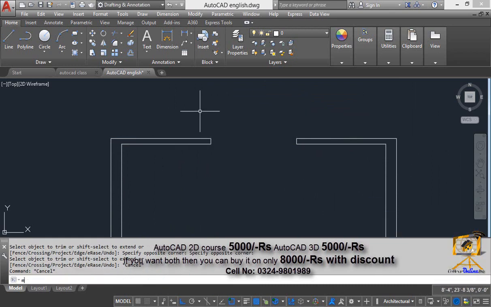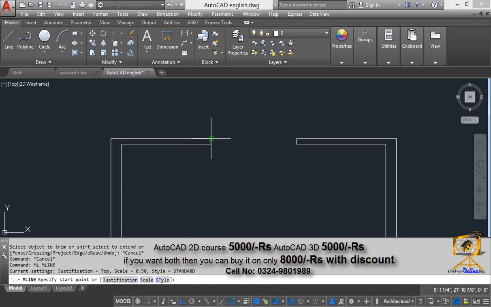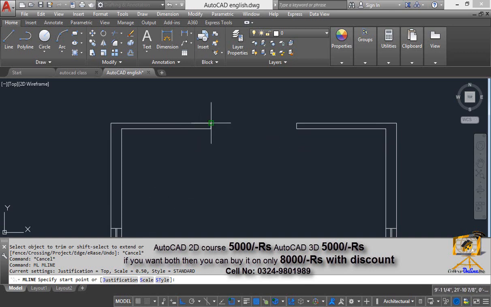Okay, now we'll use ML, enter. Now you can clearly see I have changed the scale value to 0.5. Now I'm going to click these 2 points, and you can clearly see that it is now half the size of the previously developed window.